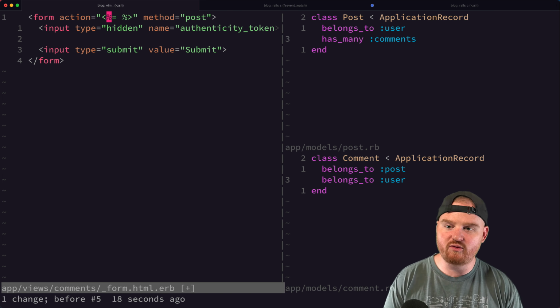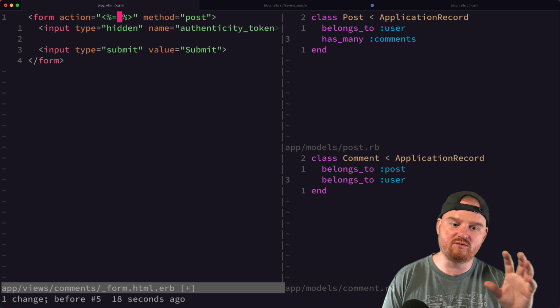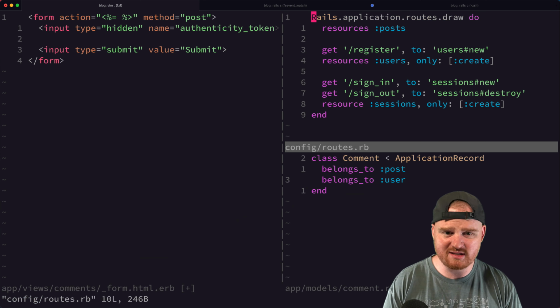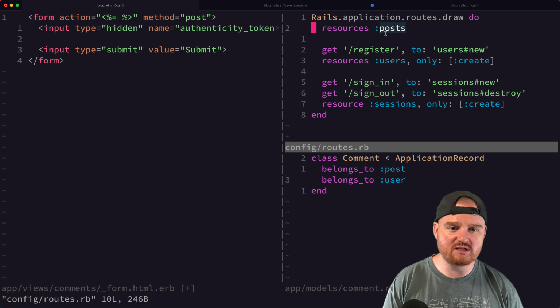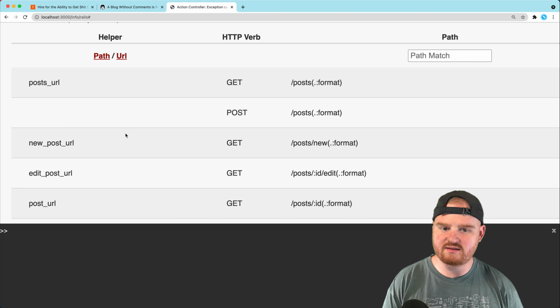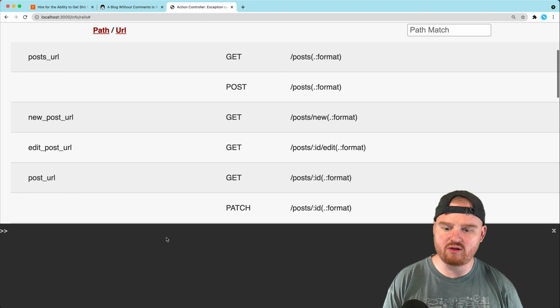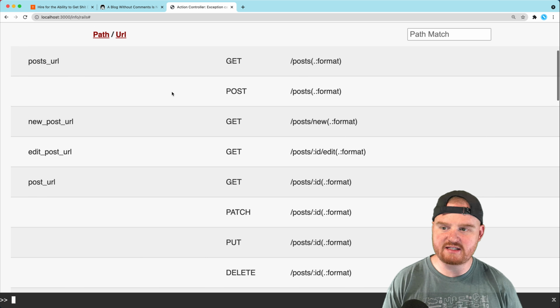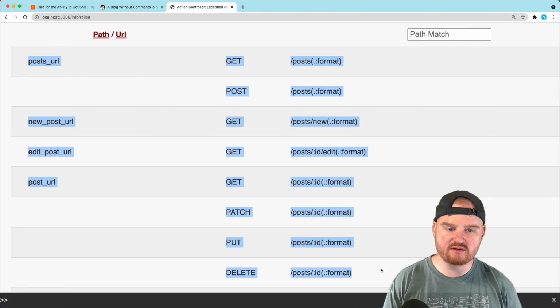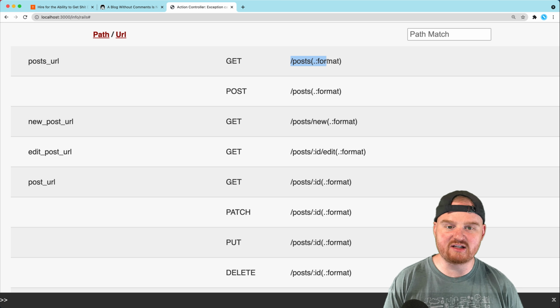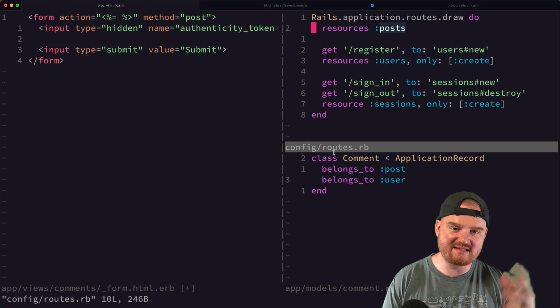An alternative is to nest the route underneath posts. So let's talk about that for a second. If we go to routes here, right now we have resources posts, and resources posts gives us all of these top 7 routes for all these posts things. But what we can do is nest it so that instead of having a top level /comments, we can have /posts/ID/comments. So we're going to nest that resource inside.